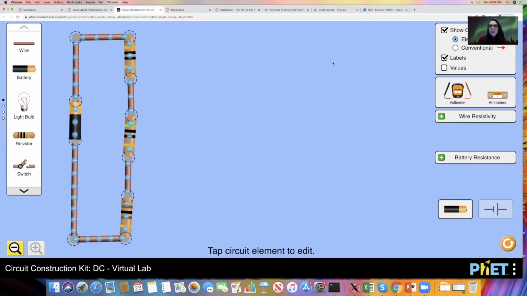Now, you see here I have clicked up here in the corner where it says show current. I've clicked on the electrons. So you see the direction in which the electrons are moving in the circuit. If I click the other one, I see the direction of the conventional current, which is the direction that we're going to draw current in our class. And you can see how that current direction is related to our battery here. This would be the positive terminal of our battery. This is the negative terminal of our battery.